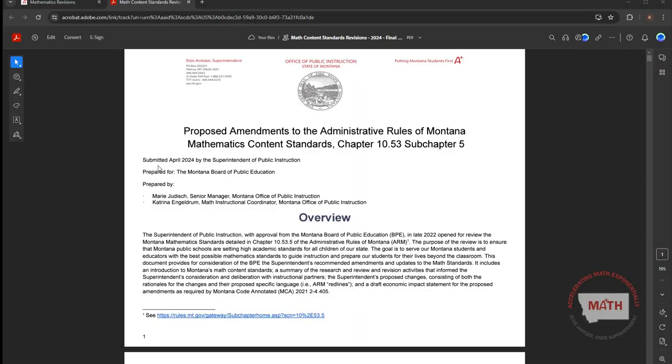Hi, my name is Katrina Ingledrum, and I serve as the Math Instructional Coordinator for the Montana Office of Public Instruction. And I am with you today to demonstrate exactly how to navigate this document about the proposed amendments to the Administrative Rules of Montana Mathematic Content Standards.